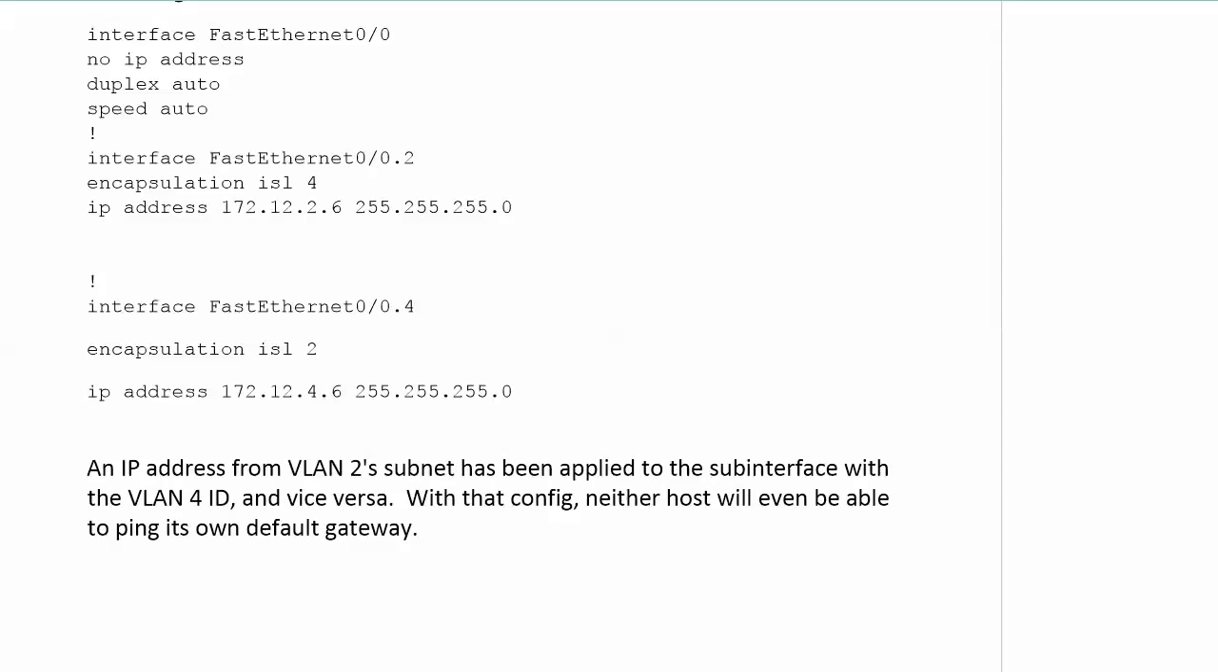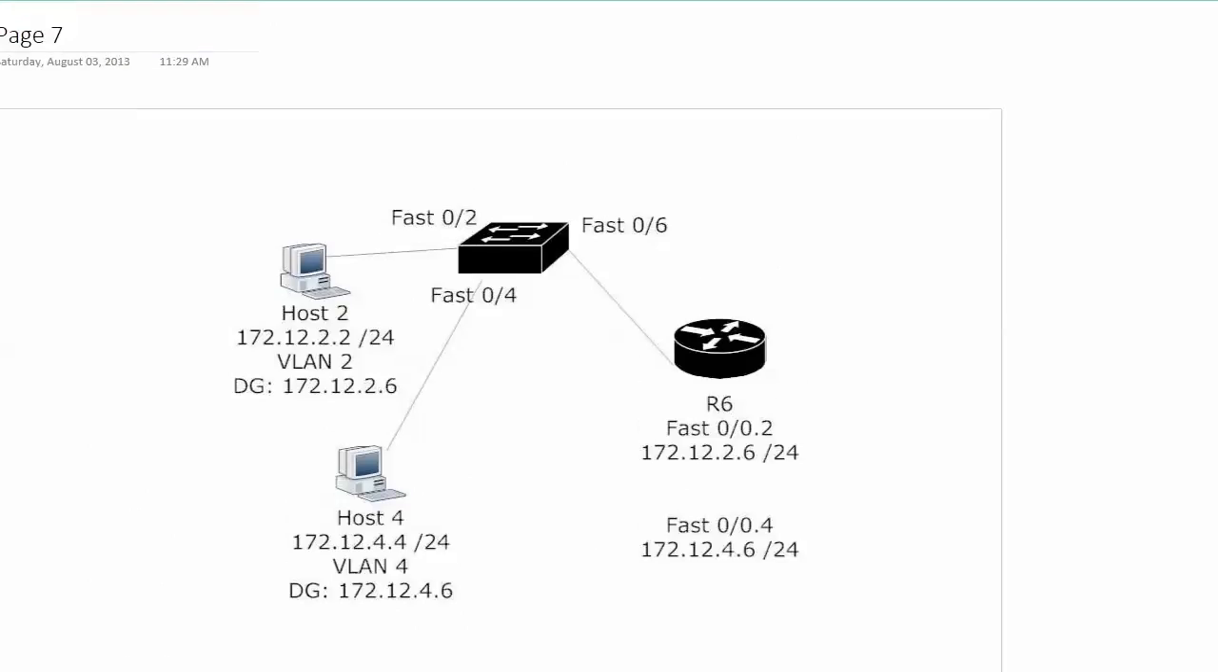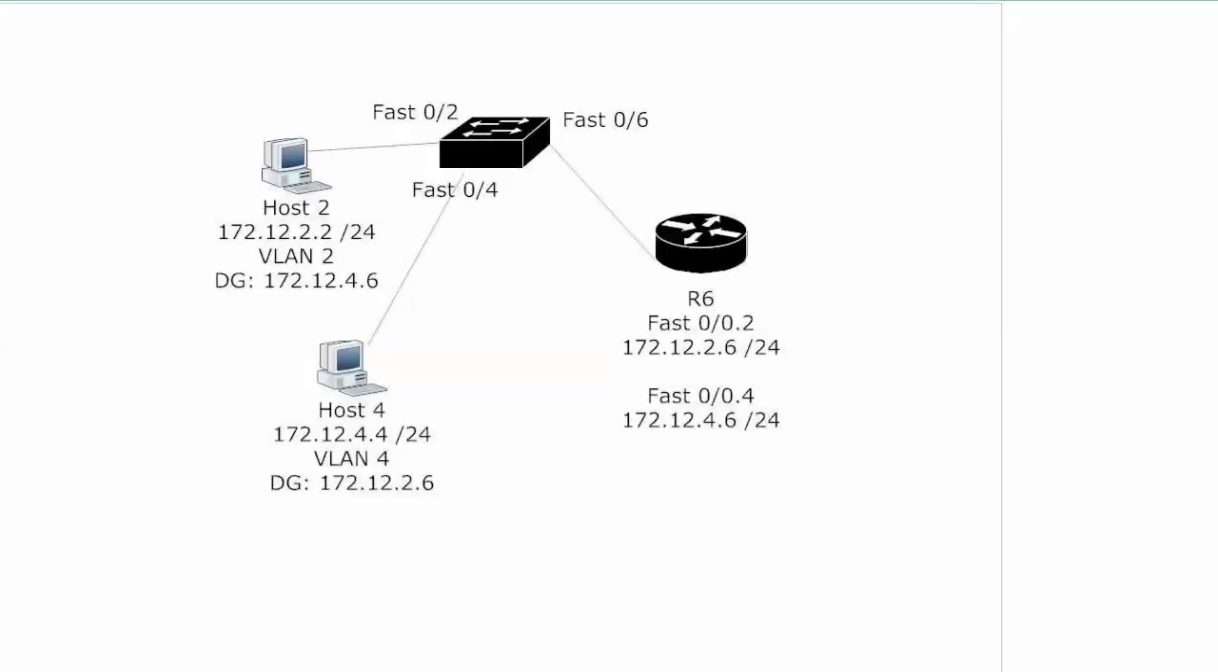But as far as our router config goes, what's the deal here? Well, an IP address from the VLAN 2 subnet has been applied to the sub-interface with the VLAN 4 ID. See that? We've got ISL 4, but the address that we have on here is from VLAN 2. And then on our other sub-interface, what do we got? We've got ISL 2, but we have an address from VLAN 4's routing space. So that's the kind of thing you really got to watch. Again, nothing complex here at all. You just got to watch the details we've looked at here and talked about with the hosts and the switch and the router, not just the router.